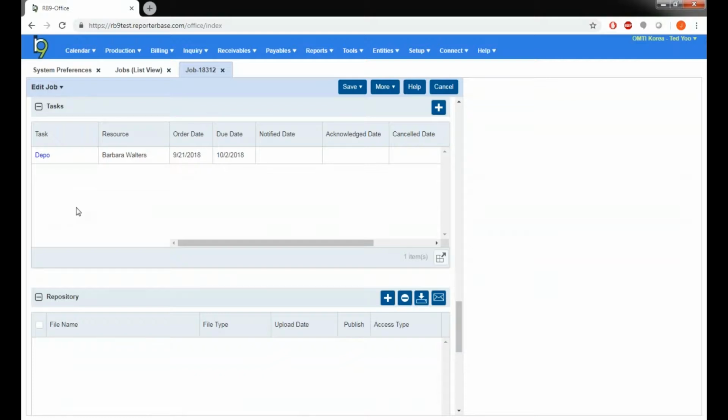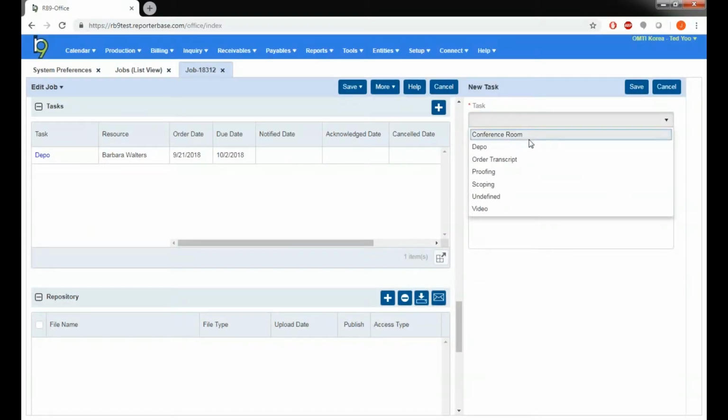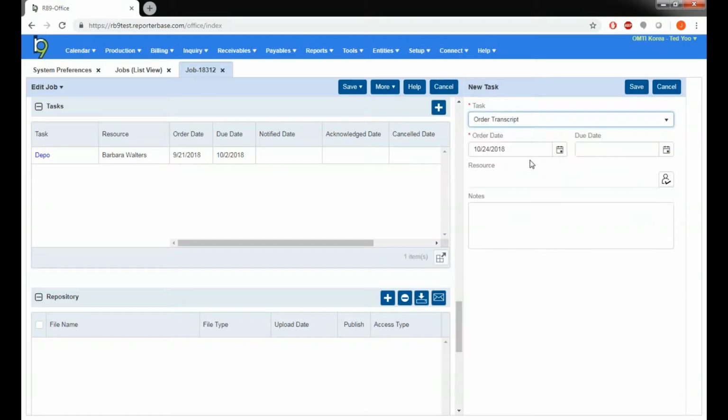So here we see the first task. It was a depo. Barbara took it. We billed the appearance. So now we need to let Barbara know that she needs to turn in the ASCII file. So we're going to add another task. Let's click add. Task type will be order transcript.